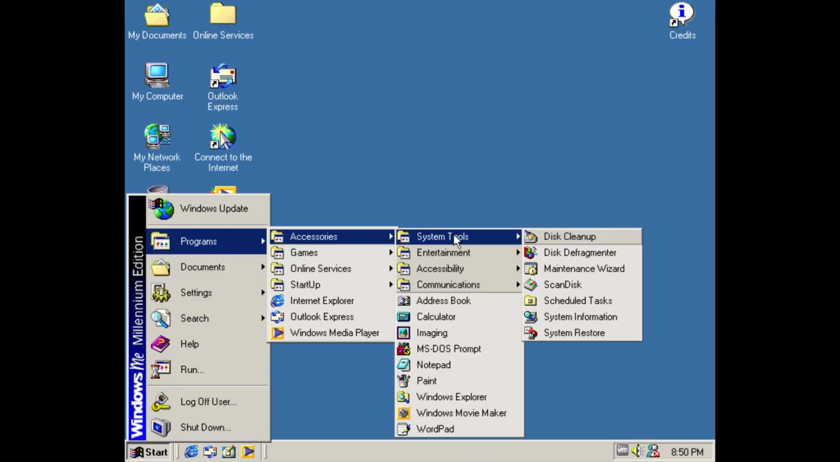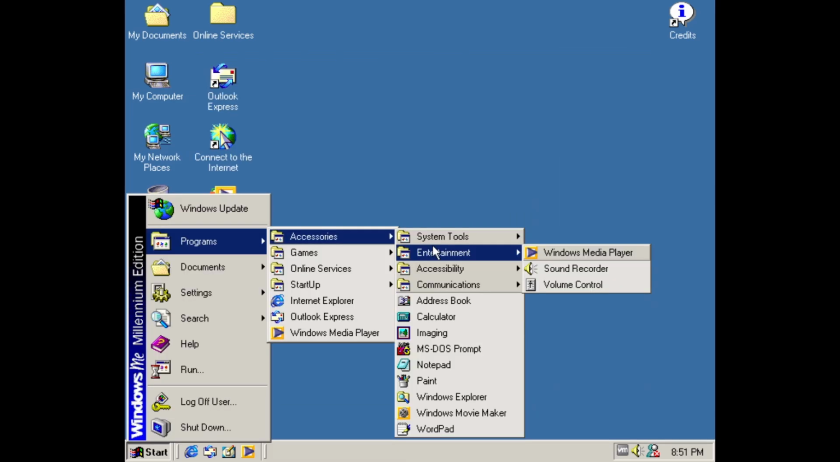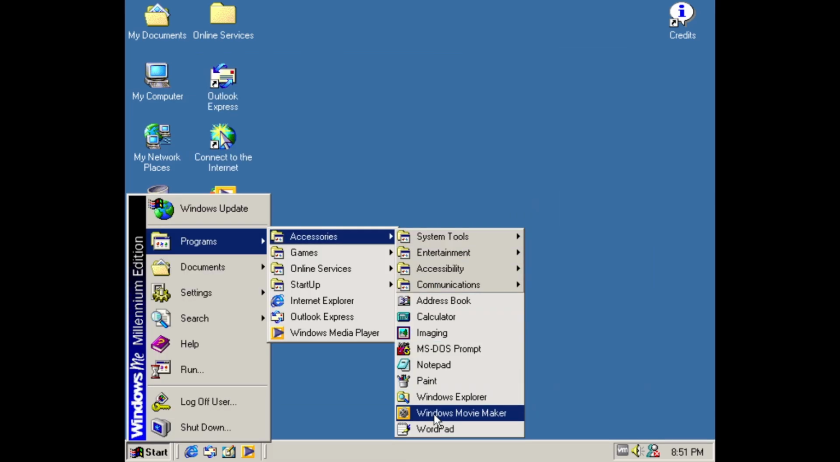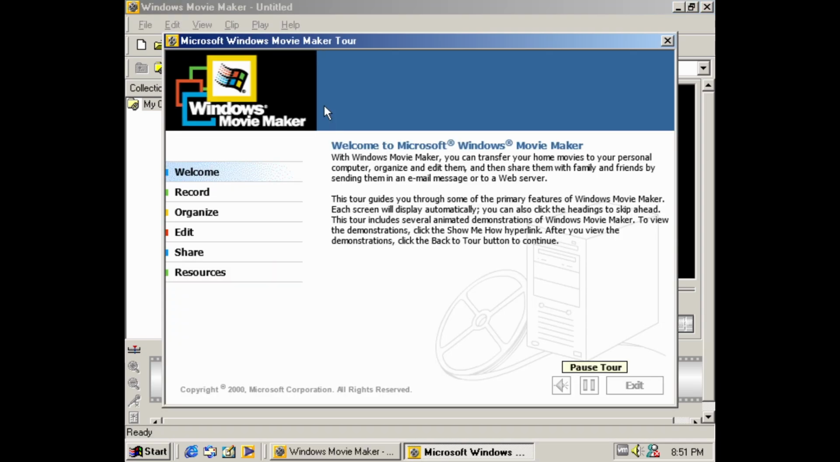Now there's also some other neat touches here as well. So for instance, if we go to, let's say, System Restore. Now this is not the Windows Millennium Edition System Restore, because that doesn't work in here. But we have this image over here. Also, here we have Windows Movie Maker. Yes, my friends, this is actually the Windows Movie Maker program directly from Windows ME. We're gonna open up the tour.